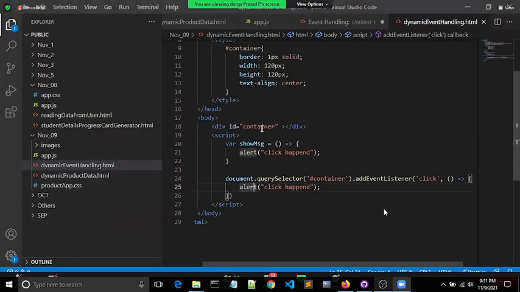Yes. Now, what is the difference between the earlier code and this code? Earlier, for the direct HTML element, you were saying what type of event has to be added and what method needs to be invoked. But now, by using the dynamic approach, you can specify whatever type of event by passing it as a parameter, along with the callback method to be invoked. This is what we call dynamic event handling.